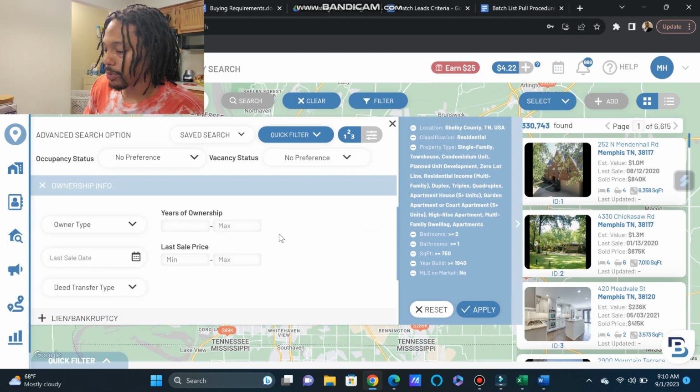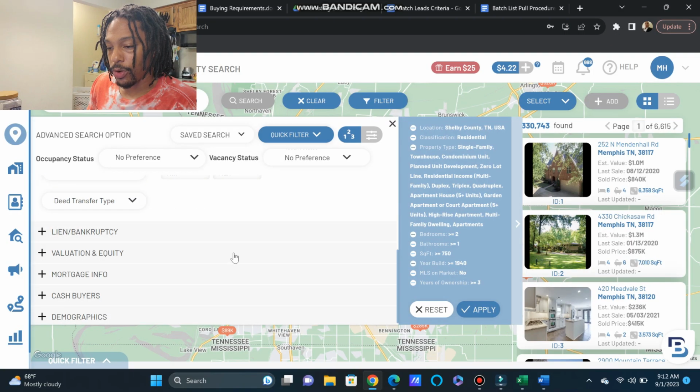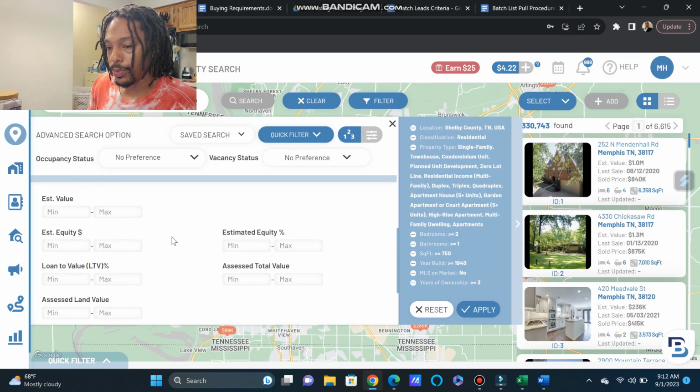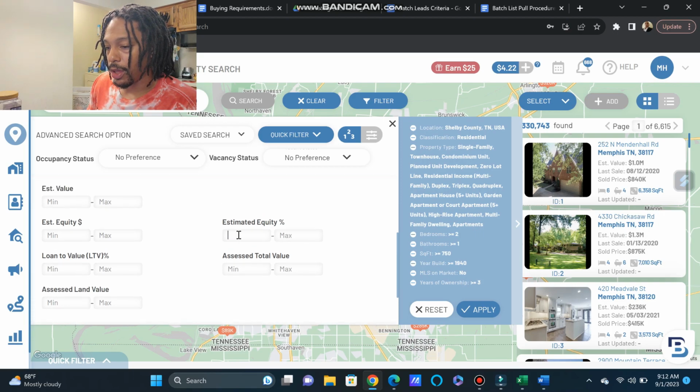Years of ownership, I'm going to do at least 3 years. There are people that would do a minimum of 5 years or 10 years, but what I'm trying to do is just get more data, more leads in my system. Valuation and equity: for the estimated equity, what I like to do is a minimum of 40%, and estimated value at least $65,000.